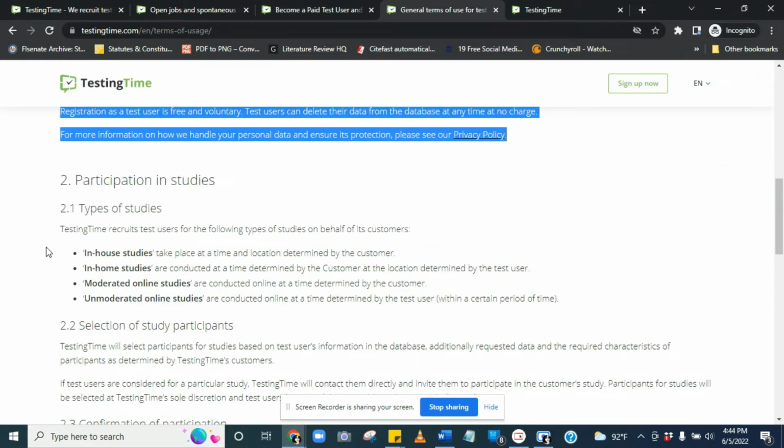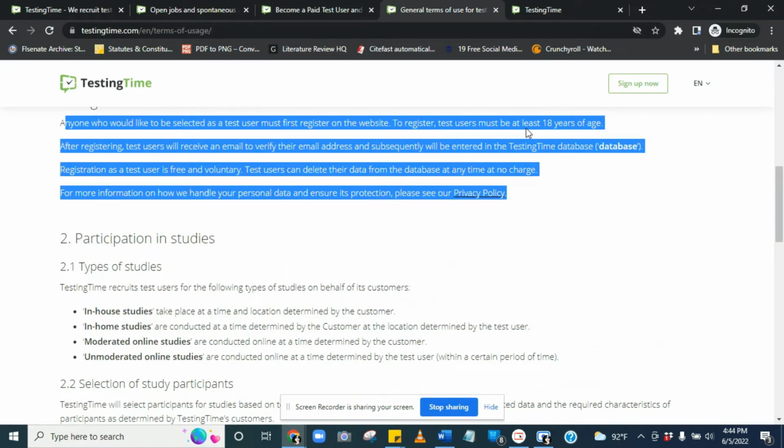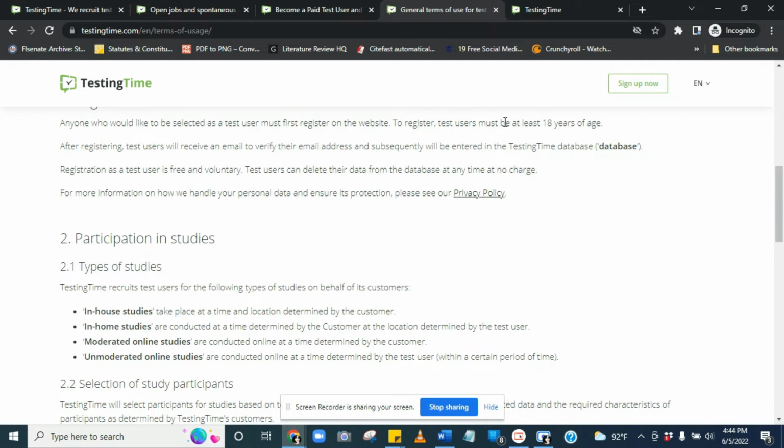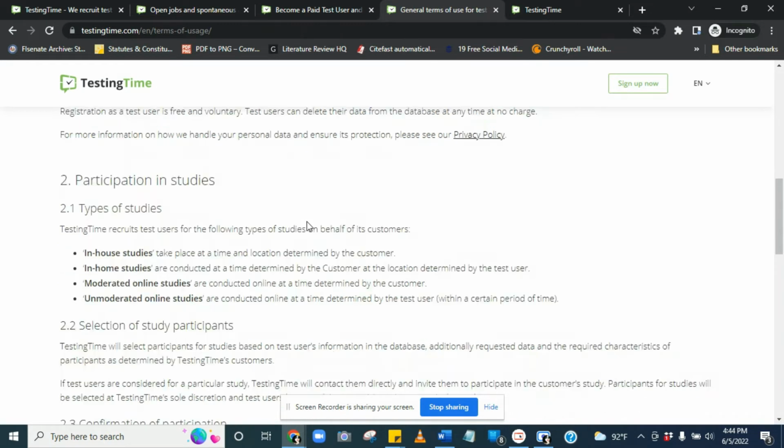Some important information for you to know is that first and foremost, you have to be at least 18 years of age in order to take tests for Testing Time. So if you're 16 or 17, unfortunately, you're going to have to wait until you become 18 in order to qualify. If not, you will become disqualified. And I'm not sure if it'll be a good thing for you to take a test if you're that young. But these are the types of paid studies that Testing Time offers.